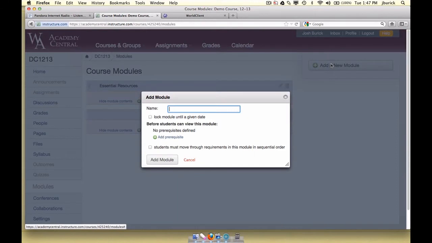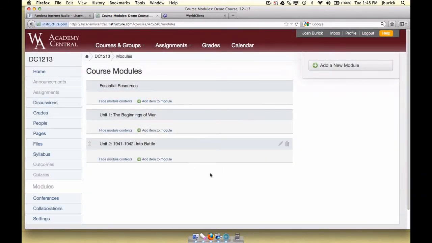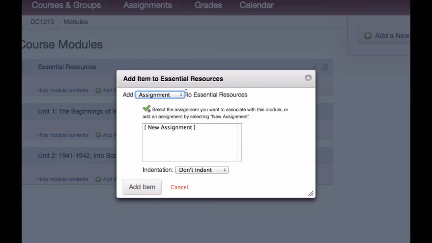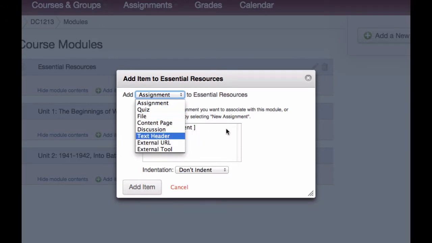Resources, I'm going to add another one called Unit 1. That's how we add modules and how we can organize our course. So now the next question might be, well, how do I add stuff to modules? Well, we click Add Item to Module, and then we can add an assignment. We can add quizzes, files, whatever we want, and that will show up in the module.